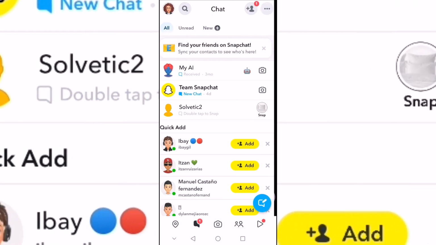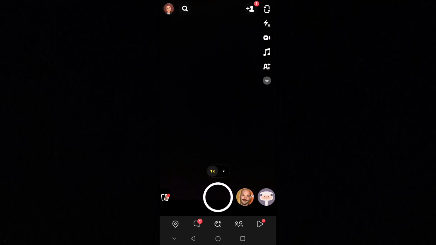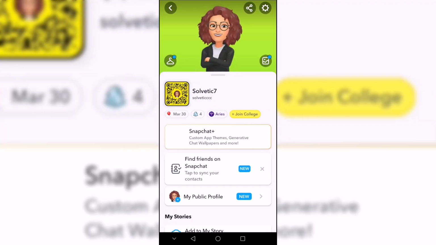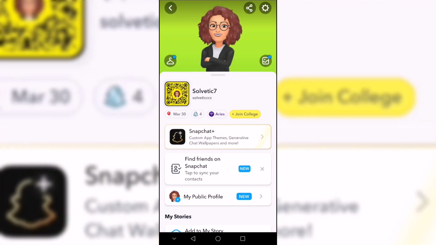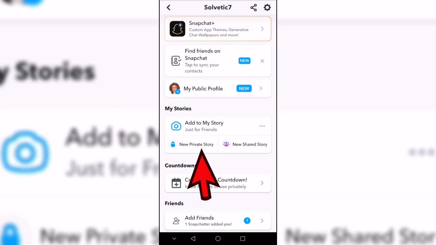Today in Solvetic, we will see how to create a private story on Snapchat. We start by opening Snapchat and clicking on our avatar. Next, within Add to My Story, we will see the option of a new private story and click on it.